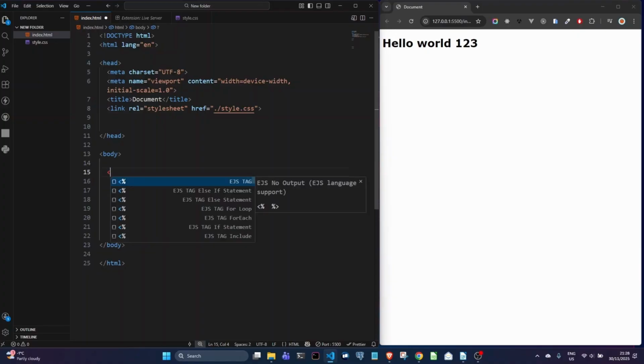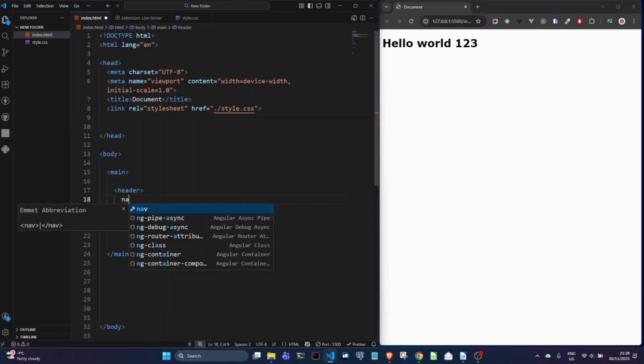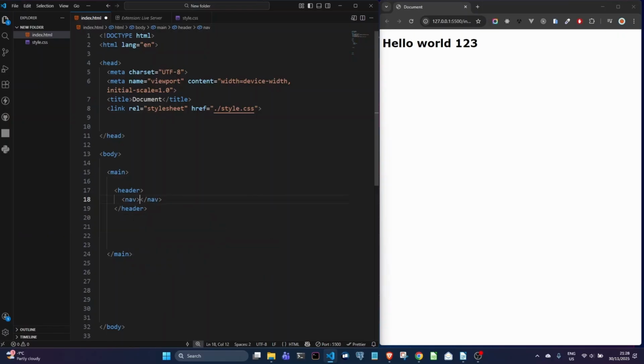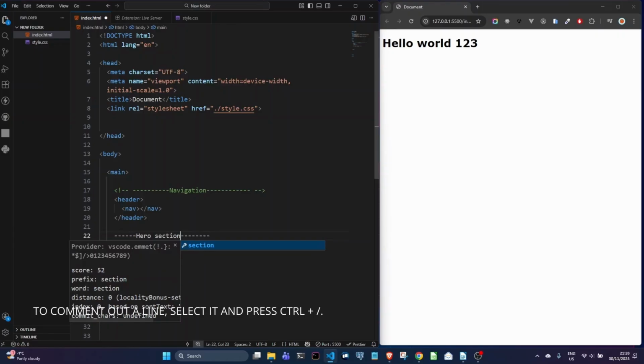We will add a main tag, and inside the main tag, we need a header tag, and in this header tag we will have nav. We have a navigation section. Comment it out. We will create a hero section. Comment it out.